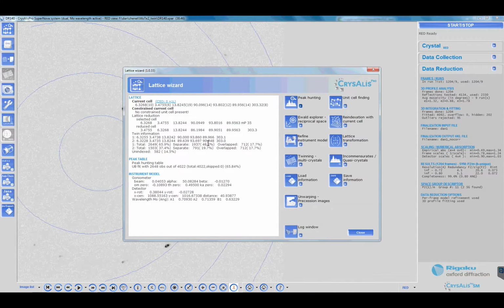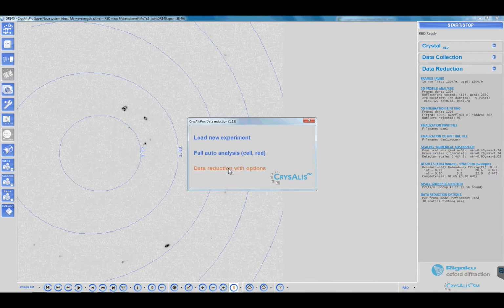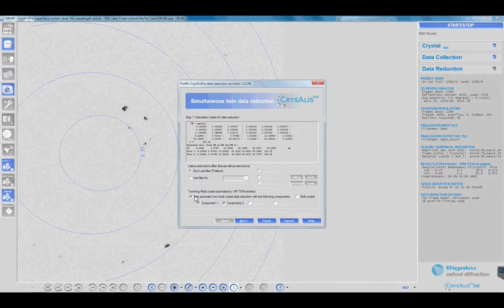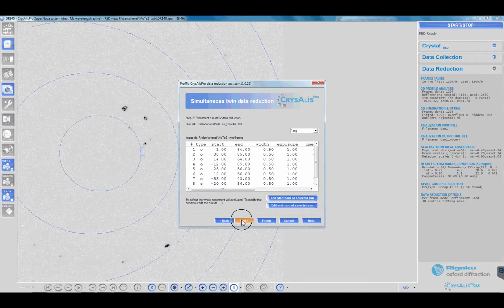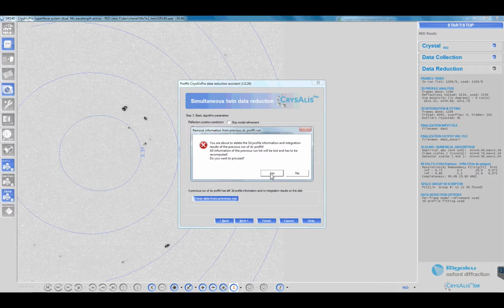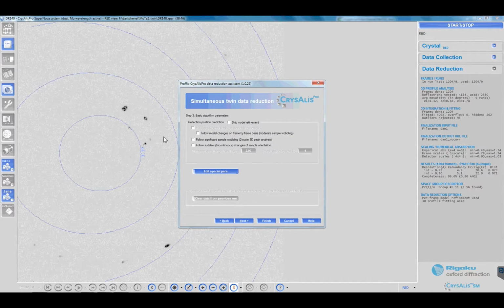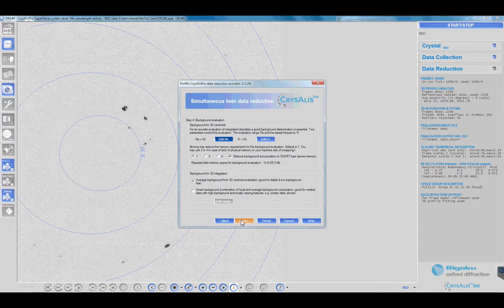So when we found our two twin components, we can close eWorld Explorer, close the lattice wizard, and open data reduction with options as before. As long as we found two twin components, the twinning box on this first screen is going to be checked. It's going to know what you're trying to do, so normally you don't have to do anything with that. Clear data like before. The defaults are going to be different in this screen, but the defaults for twins do work well for twins, so it's probably safe to leave everything.